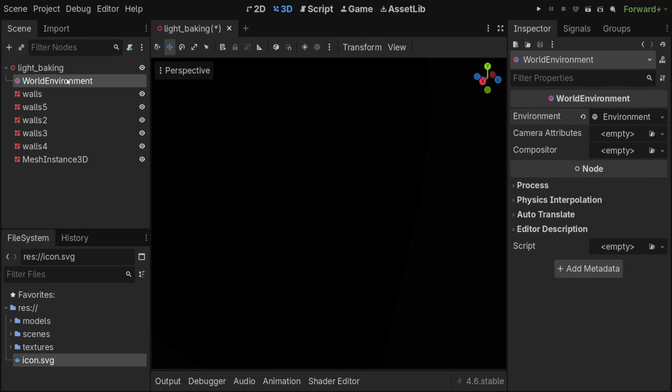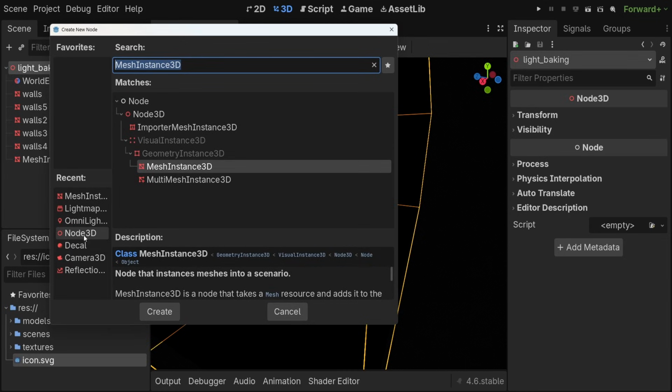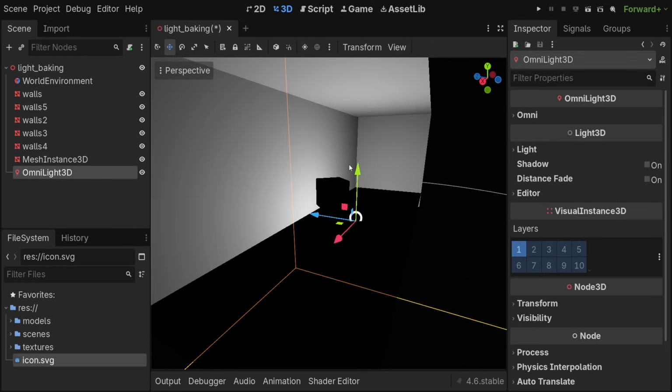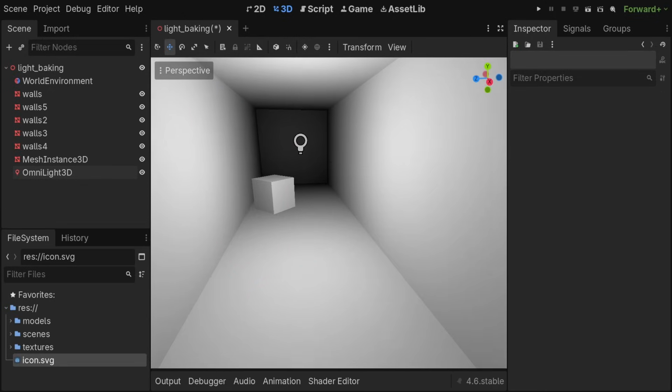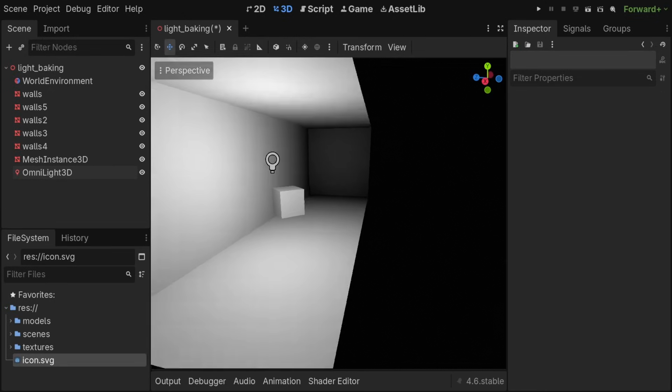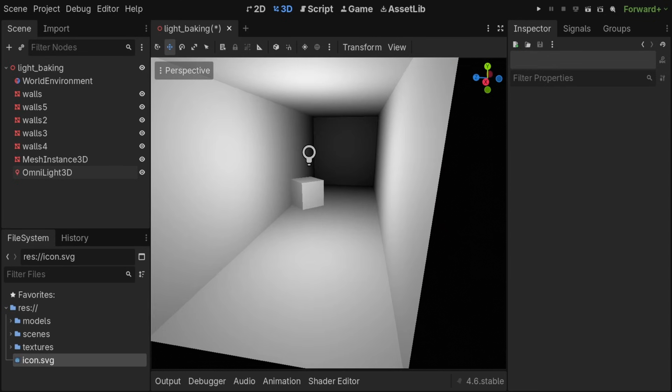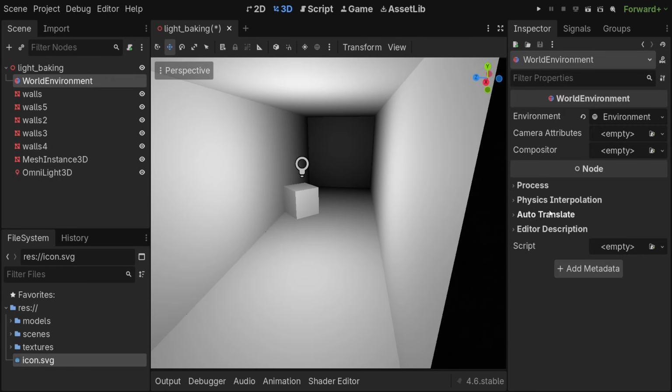And I'm just gonna go ahead and add an Omni light as the main source of our light for baking. Obviously, you can add other types of light if you want. Now, in terms of lighting, you can see it doesn't look horrible, but it definitely lacks some shadows. So let's go ahead and turn the shadows on.